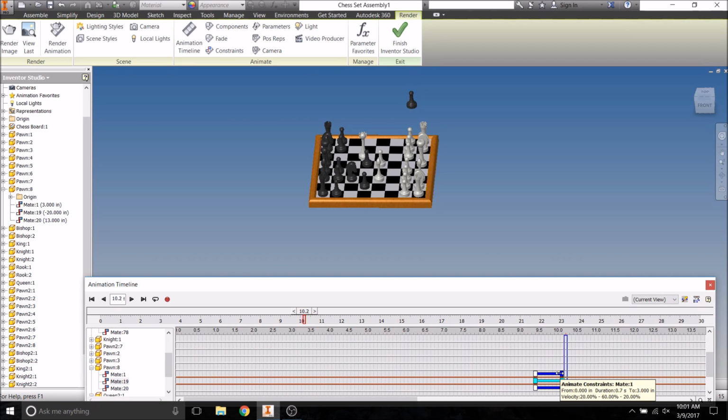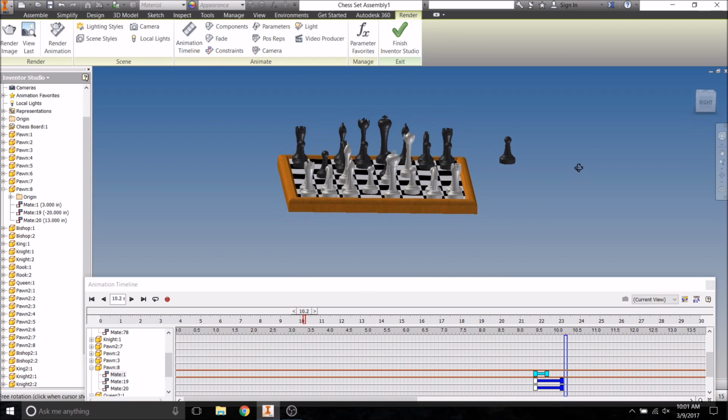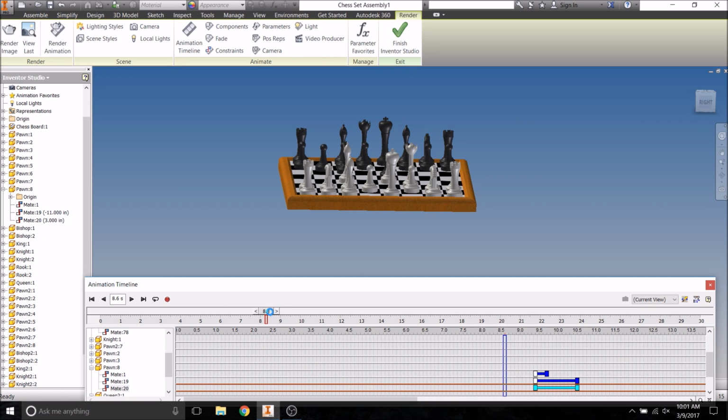But let's have it come back down to the ground, like the white team is placing it into that area. So it also would probably go a little bit slower. That seemed kind of fast. Let's hit play. Yeah, that is kind of fast. Let's slow this down a little bit.